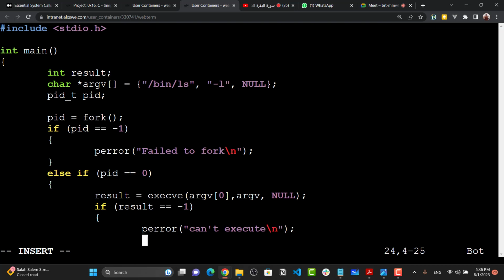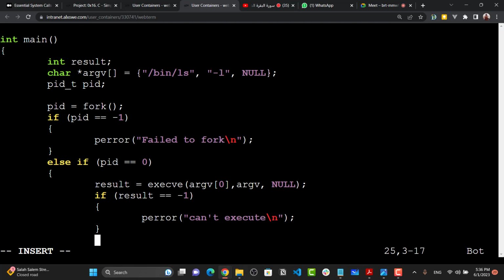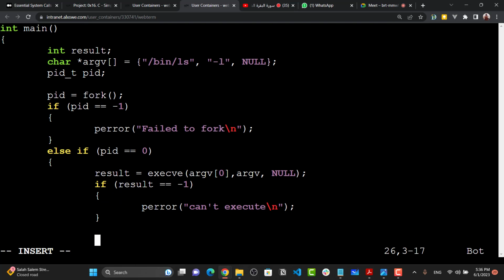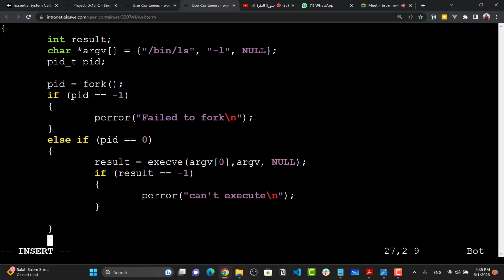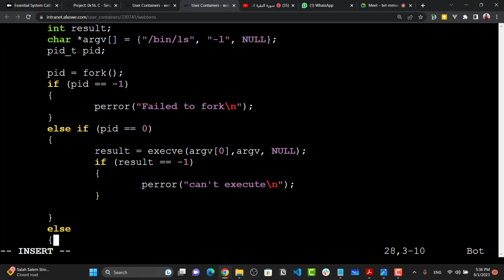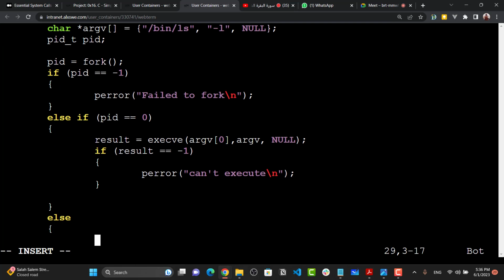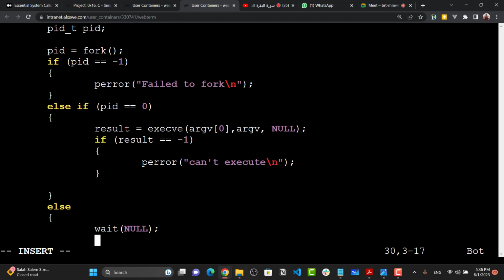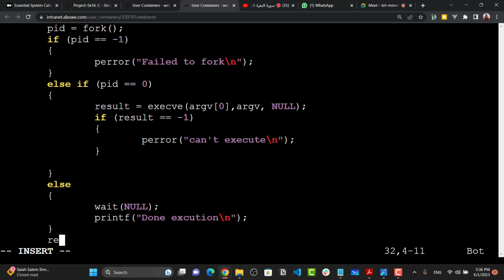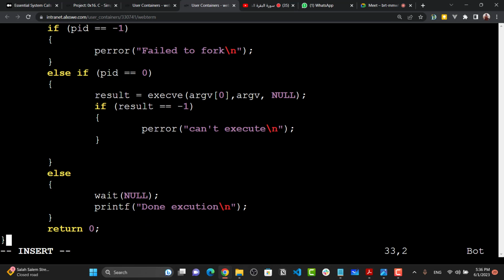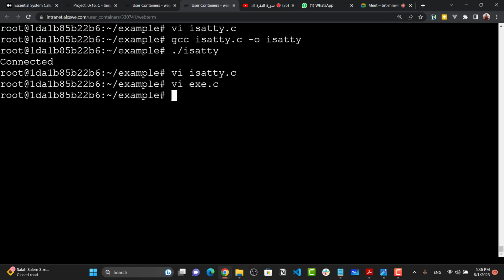Okay, I will close else if, and I will say else. Else here means I'm on the parent process, and we said I will just make the parent wait for the child. So it's wait and print done execution. Return 0 at success of the function.